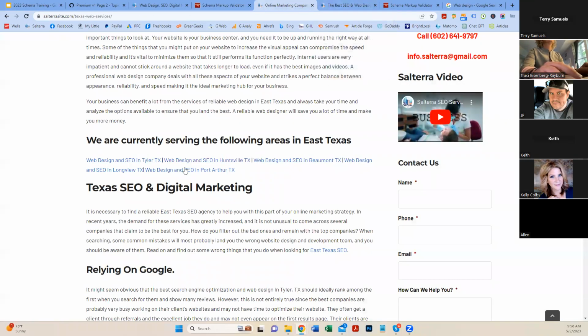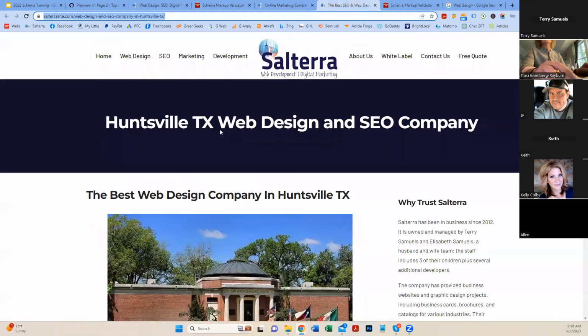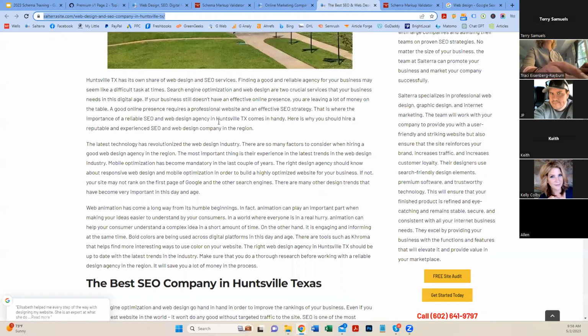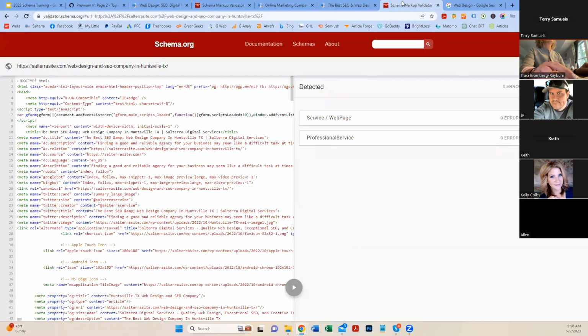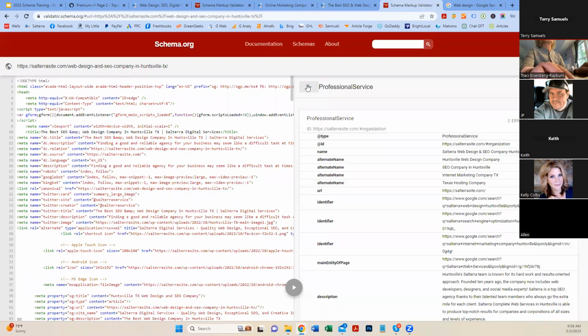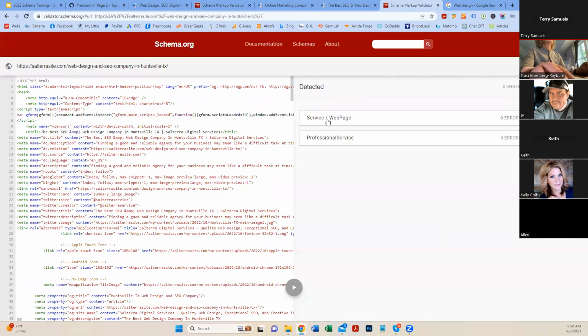Like I said, I have my local business pages, and they're working on these right now. I just got a message in my Skype. So they're doing them. I don't want to look at the schema right now while they're looking at it. But yeah, this is one, the Huntsville, Texas page. This is one I pulled up this morning. They've got professional service and the service web page.